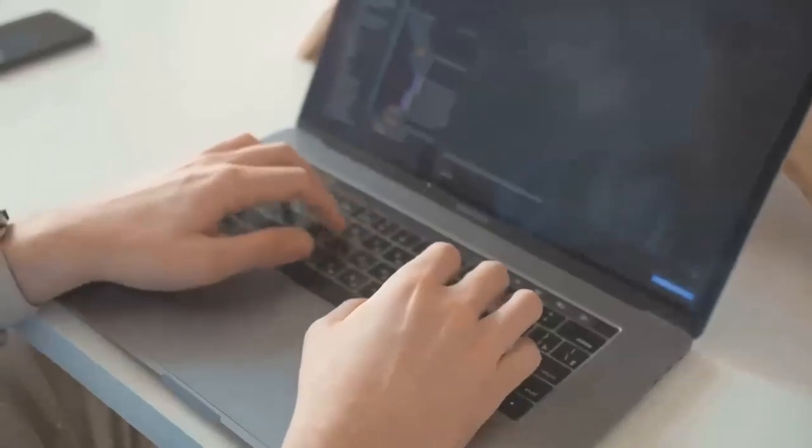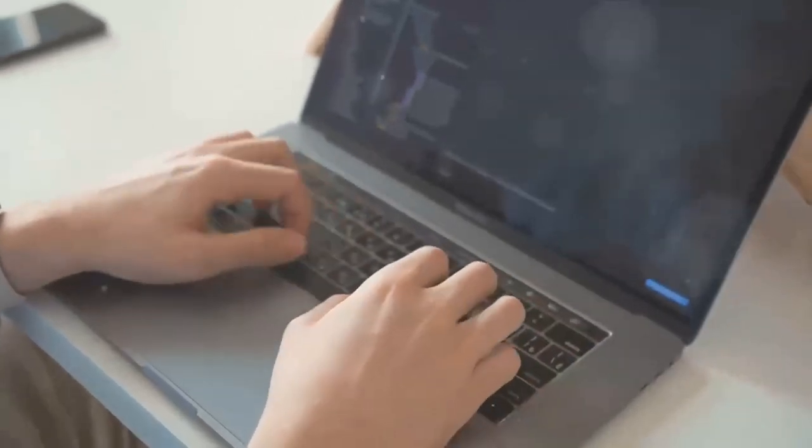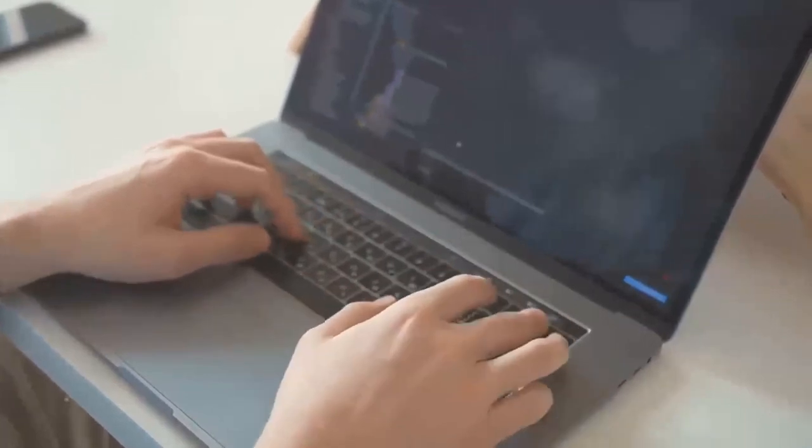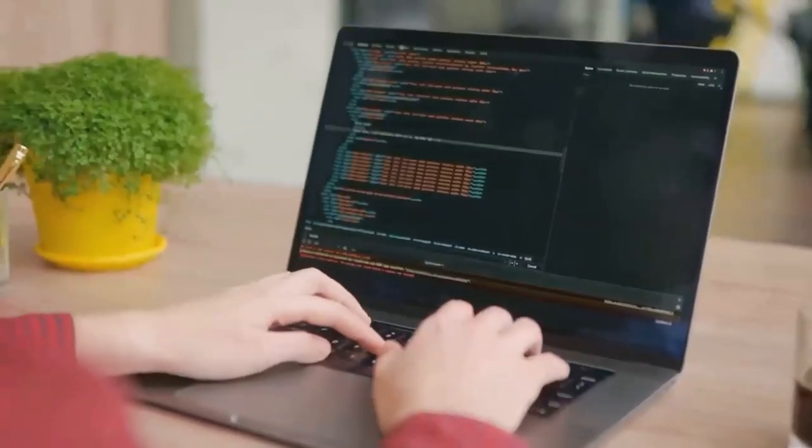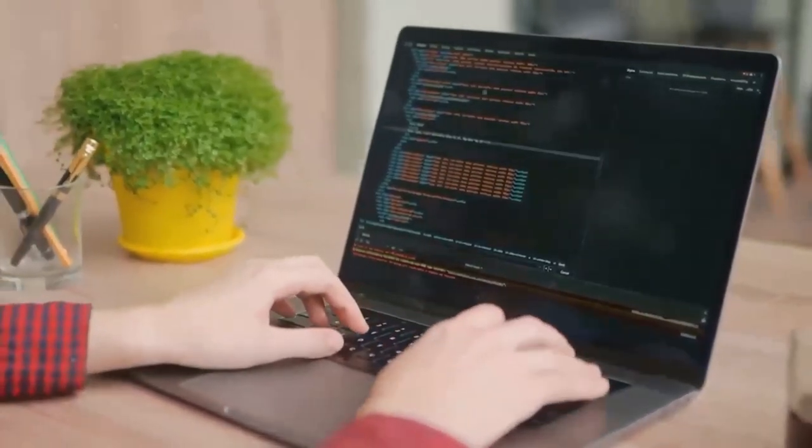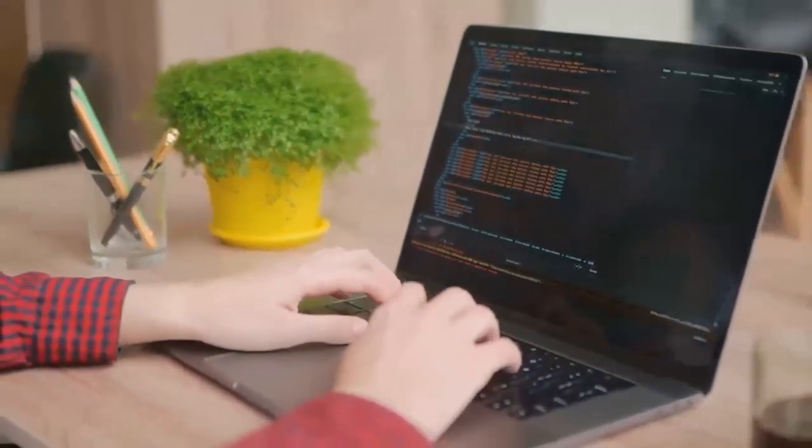Next, we'll add operation buttons. These are the plus, minus, multiply, and divide buttons that users will click to perform calculations. Again, each button should have a unique identifier.